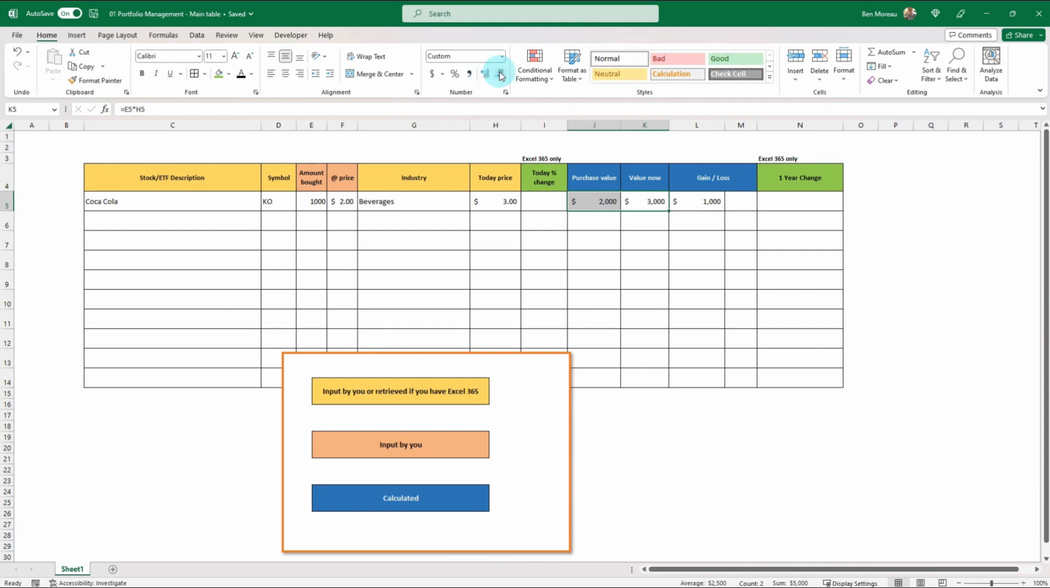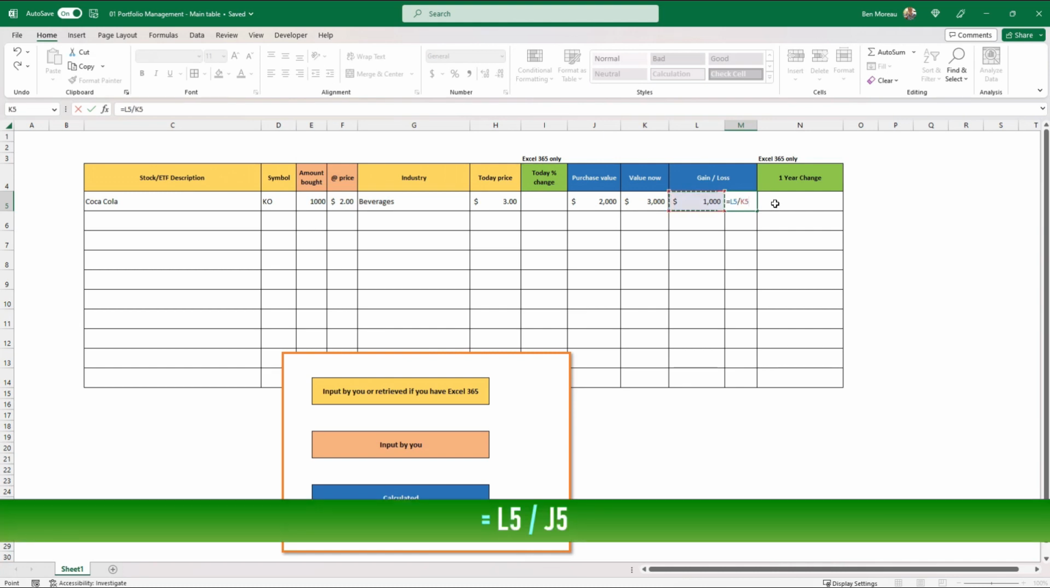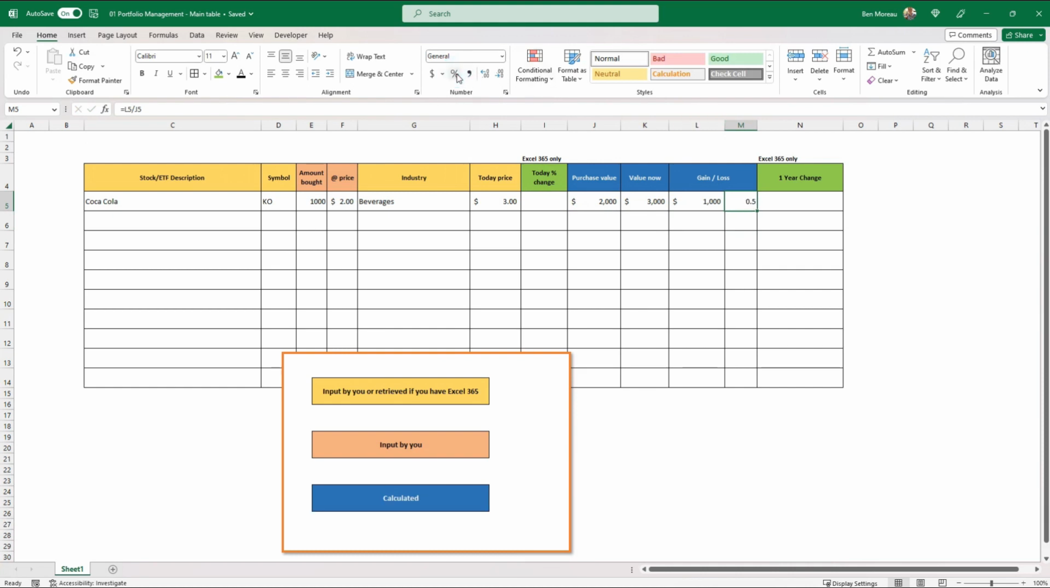So let's just say we're looking at the high picture, we don't need these decimals, and so we leave it this way. So the gain loss, what I have here will be the percentage. So how much is this related to the purchase value? So you have 0.5, so this is obviously not what we wanted. We wanted a percentage, so we just click on the percentage here. Okay, 50%.